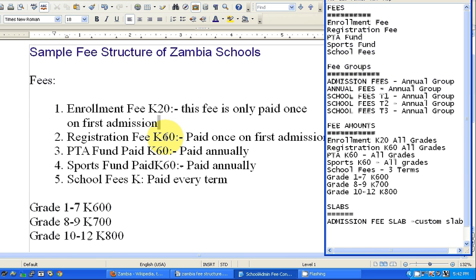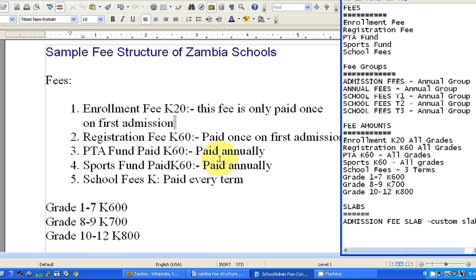And apart from that, in the sample fee structure, we have PTA fund, which is K60. It is paid annually. Once you promote from grade 1 to grade 2 in the next academic session, you again have to pay these fees. Similarly, we have PTA sports fund, so both are paid annually every academic session.